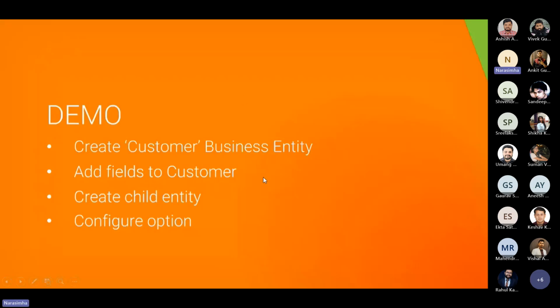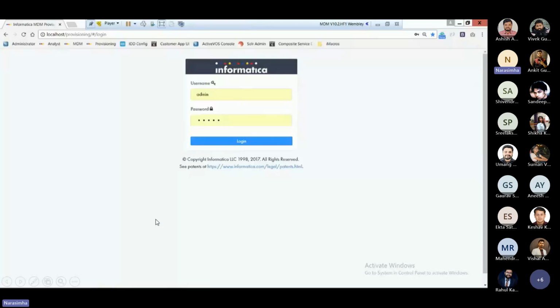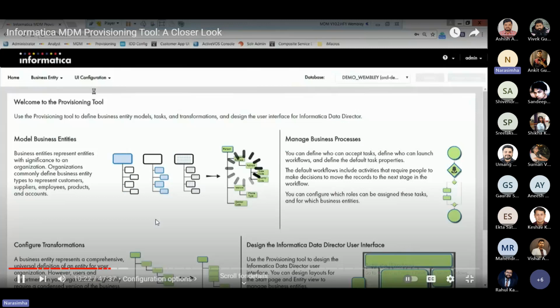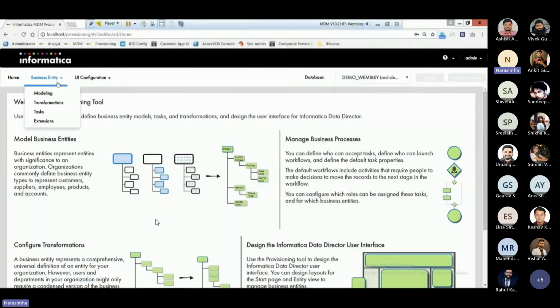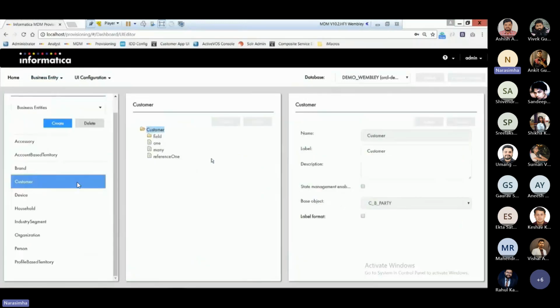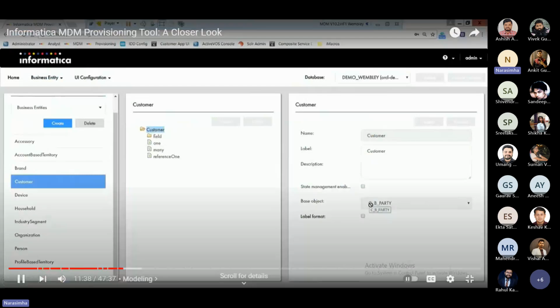Now let us look at the demo part. I've just copied this also. Customer business entity: add fields, create a chain and configure. Log on to this provisioning, then select schema, then get in here. Then we can select a model, then create the business entity, the customer example. So then we can see the customer. Then we can start specifying the base object table, which is BO party.